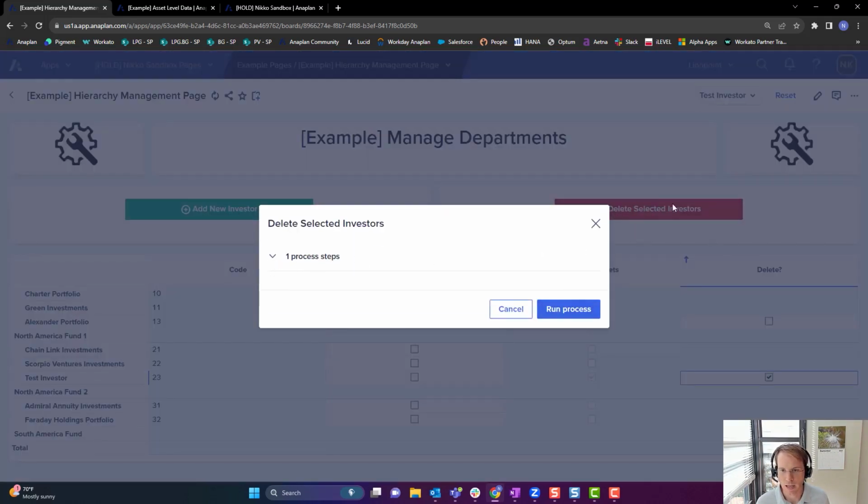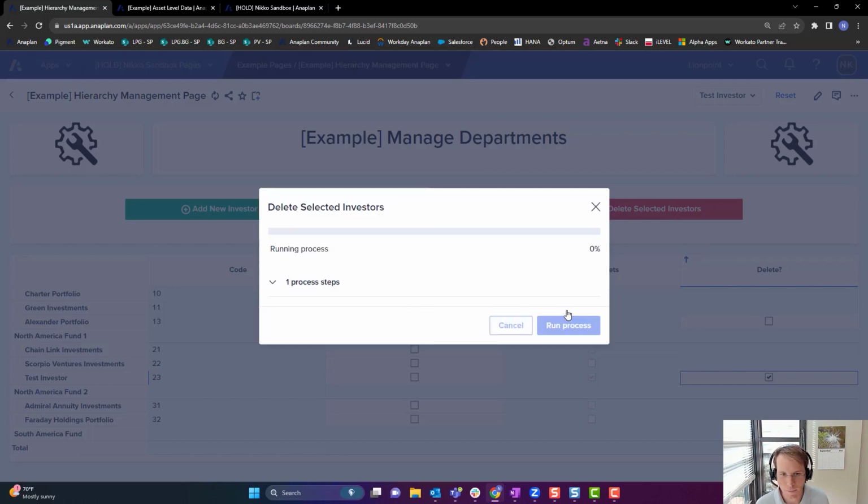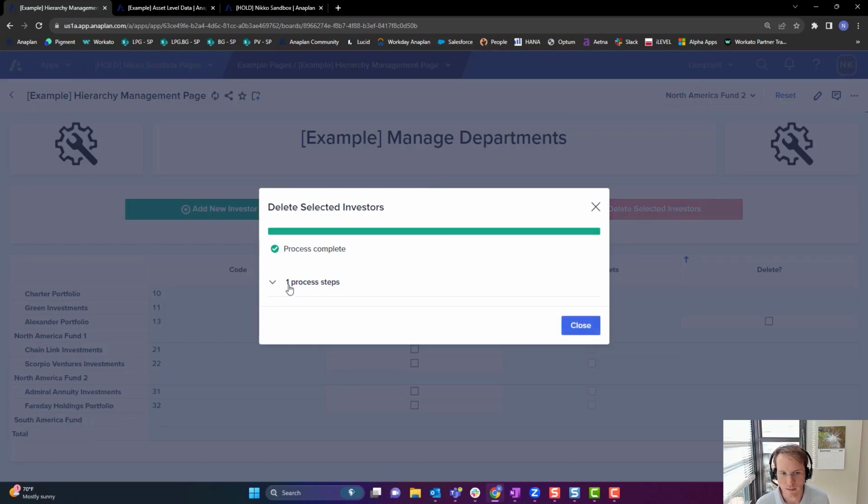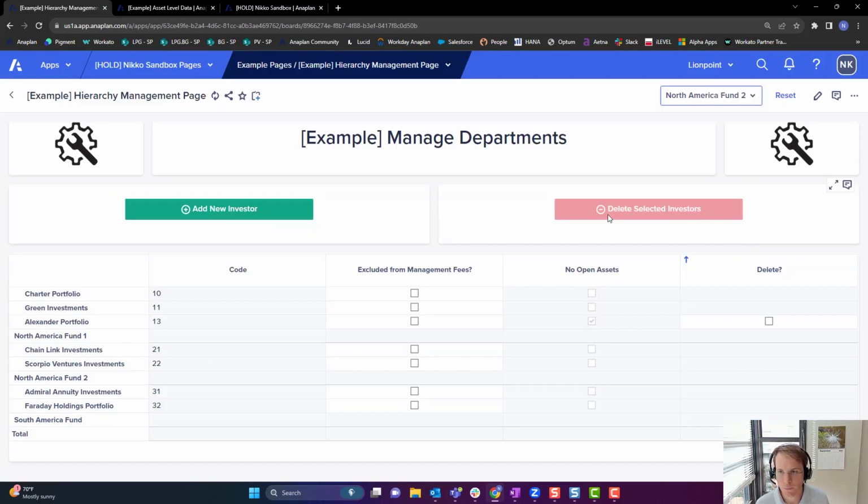And we always set it up to run after we run the process. And it deletes the selected investors. And now it's gone. And it's pretty simple then for the user to interact with this dashboard. It looks very nice. And just coming here, they can understand and see everything that they need.